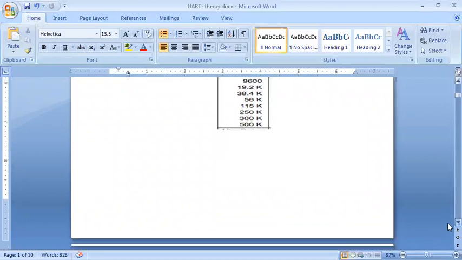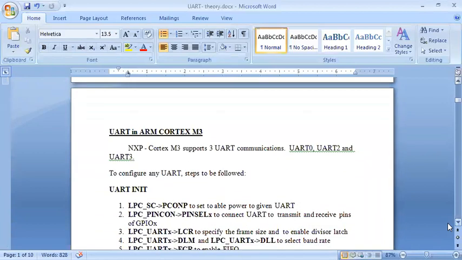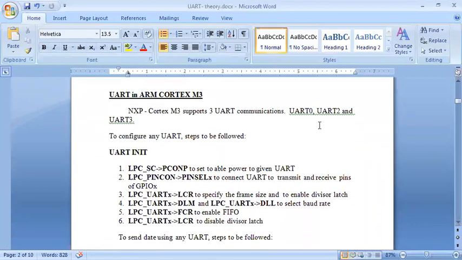Now coming to the ARM processor. The ARM processor has three UARTs that a programmer can program: UART number 0, 2, and 3. We are going to use UART number 0.